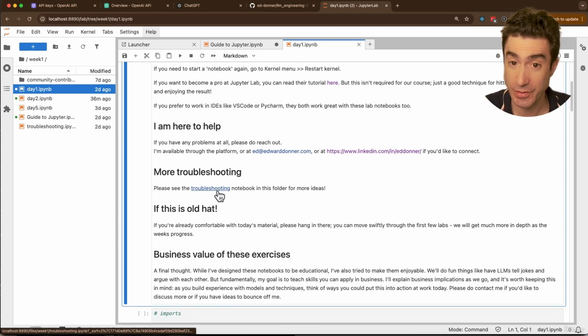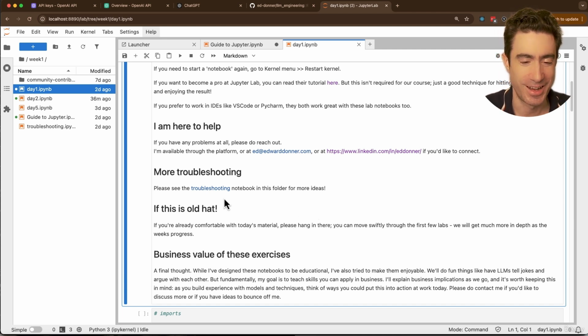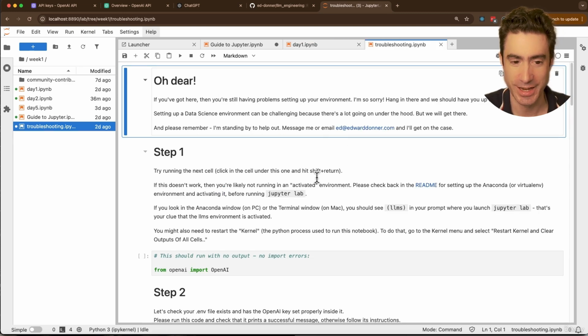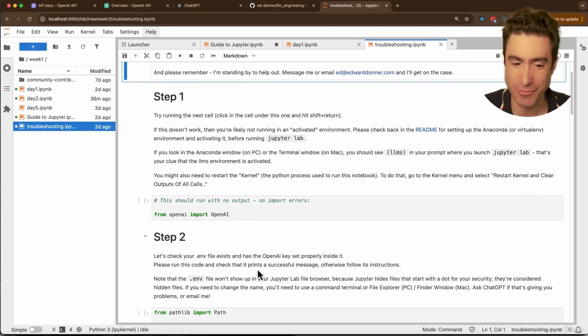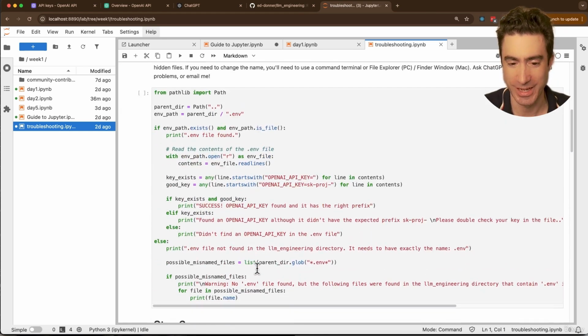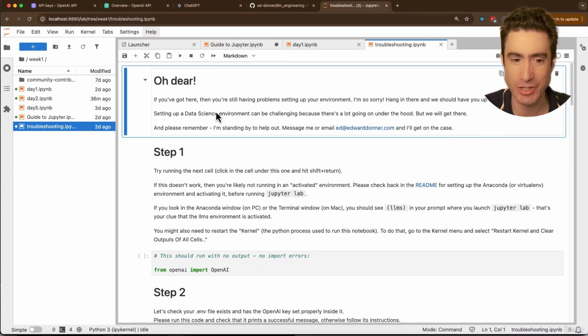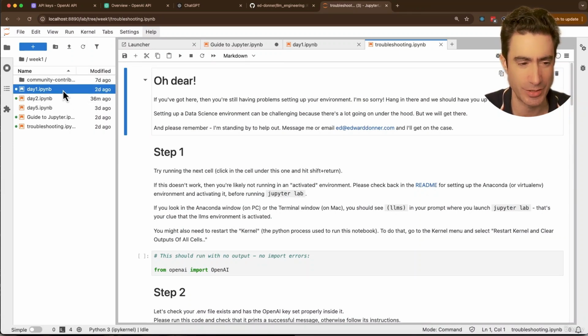The other thing it tells you right here is that there is another notebook. These JupyterLabs are known as notebooks, for historical reasons. There's another notebook here called Troubleshooting, and troubleshooting is where you will go if you have any problems. It has step-by-step instructions to go through and figure out exactly what's going wrong. I check your .env file looks good, I check everything as we go through it. So if there are any troubles at all, you go to troubleshooting and we'll have it sorted.